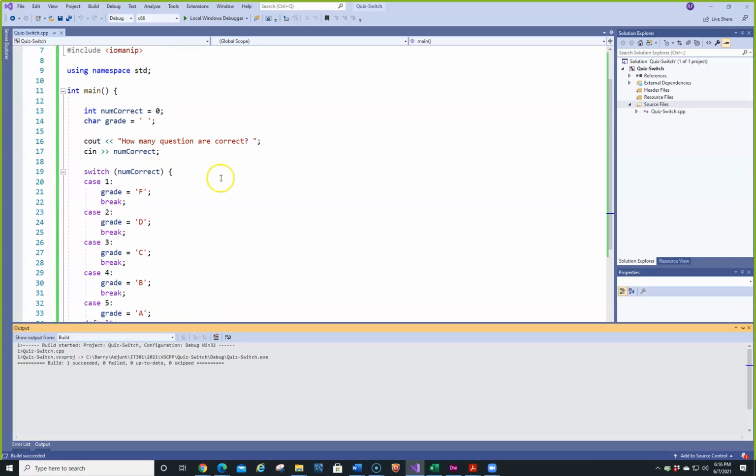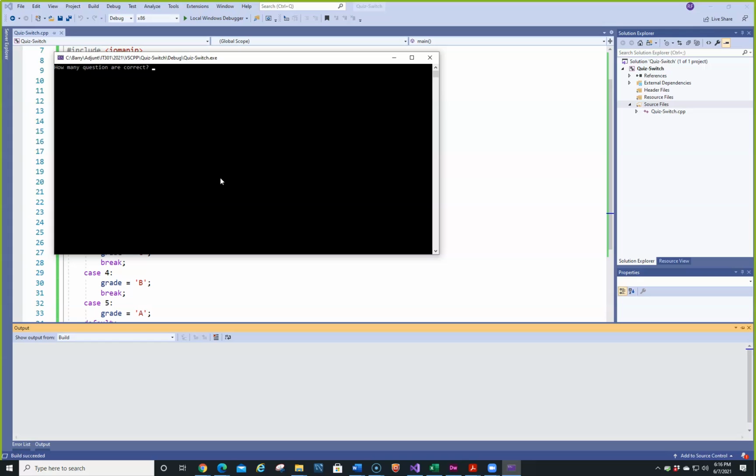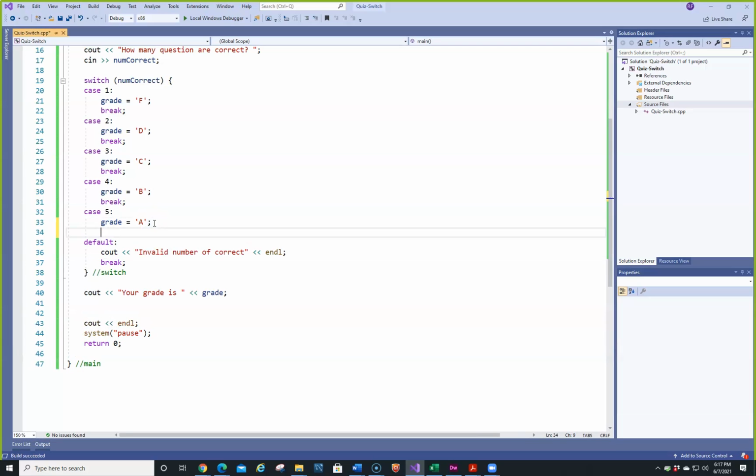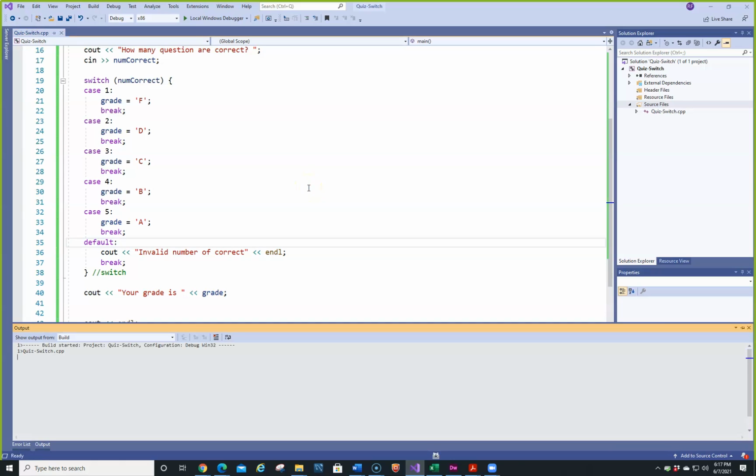Can you rerun that with a different value? Sure. What value would you like? I want to see what happens when you hit 5. 5? You got an A. But then it says invalid. So good pickup on that, because there is no break there. I wanted to show you one more time how important the break is. Is that why you wanted to see what happens when you hit 5? It was. Yeah, because what happened is it assigned the grade of A, but then it's going to execute the default anyway. So now let's run it with 5, and it should work.